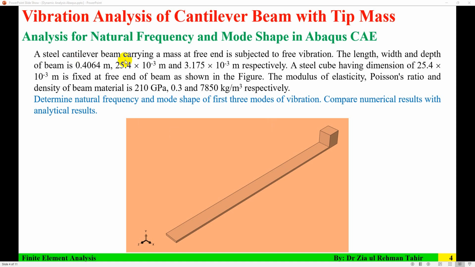So a steel cantilever beam carrying a mass at its free end, so that end is clamped. The length, width, and depth of the beam are 0.4064 meters, 25.4 millimeter, 3.175 millimeter, respectively, and a steel cube is firmly attached at the free end. The dimension of the cube is 25.4 millimeter.